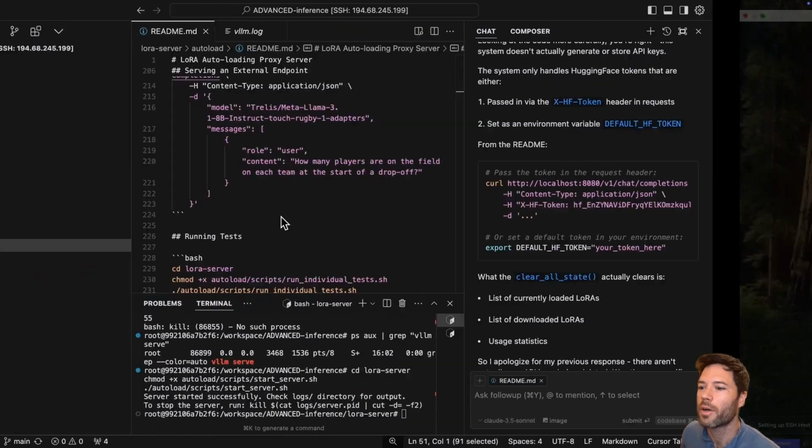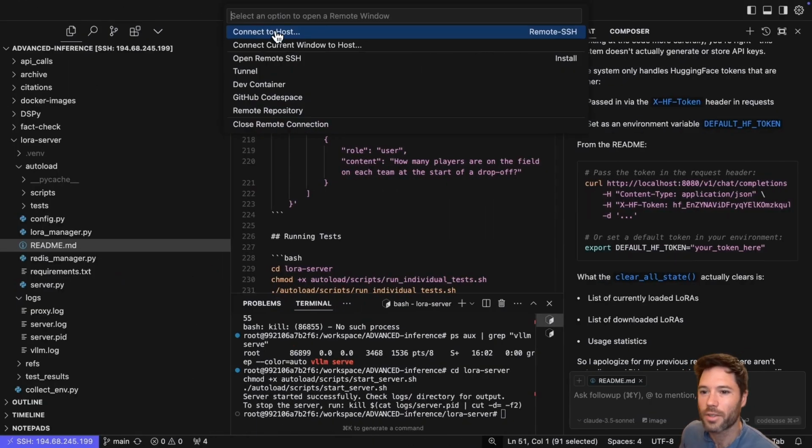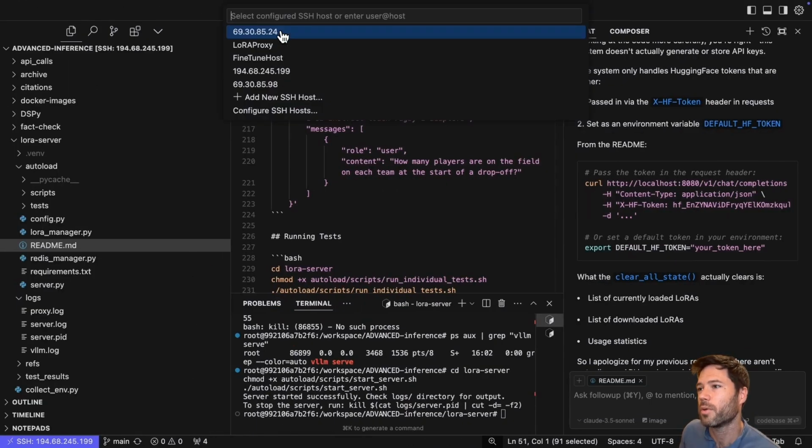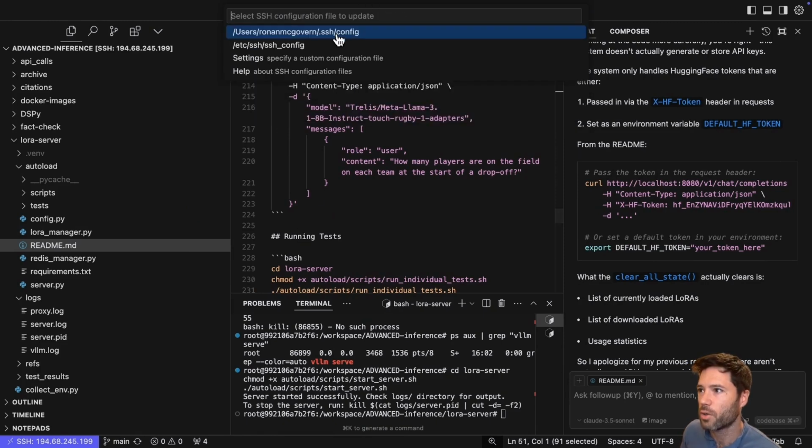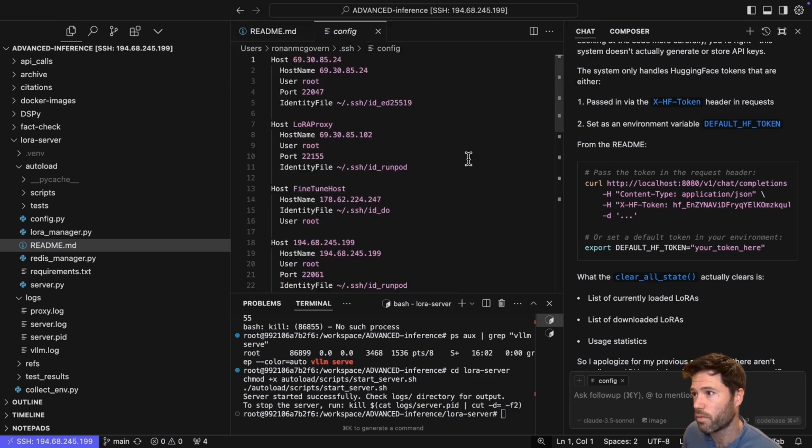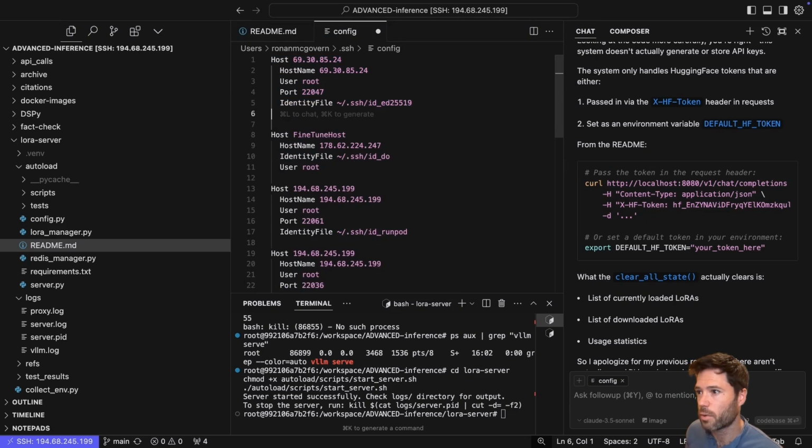So I have done something wrong. I'm going to X out and I'm going to review what I just typed in by going to connect to host and configure SSH hosts. And I'll actually look at this config file. And this is the config I pasted in. Sorry, this one's confusing because it's from earlier.